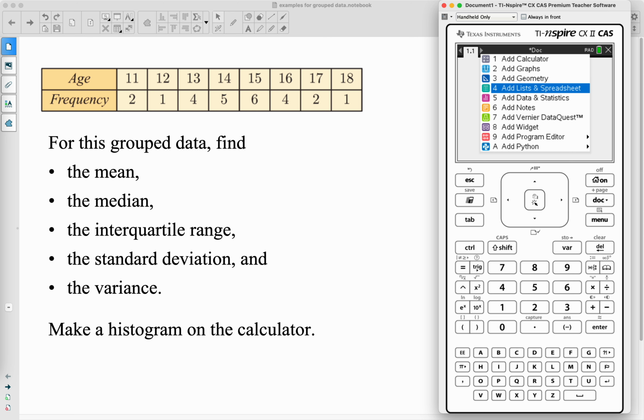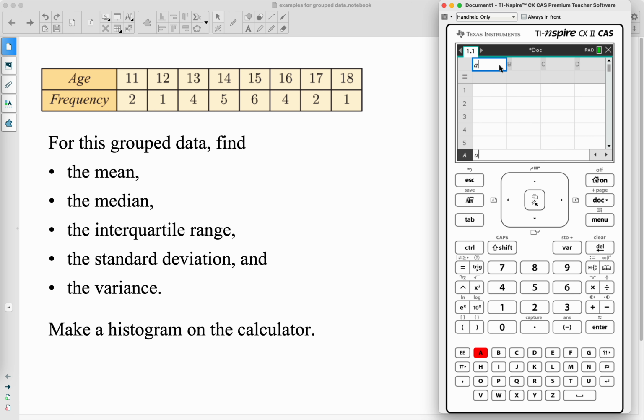On the calculator, of course, you start with the list and spreadsheet page. And it's a good idea to label the names of the columns with what it is you want to talk about here. Oh, okay, so watch what happened there. When I got to the Y, the letters stood up. That means I can't use that name because it's a command on the calculator. So I'll just call it freq. And I'll enter the ages in like that. And then the frequencies, making sure that I have the right frequencies there.